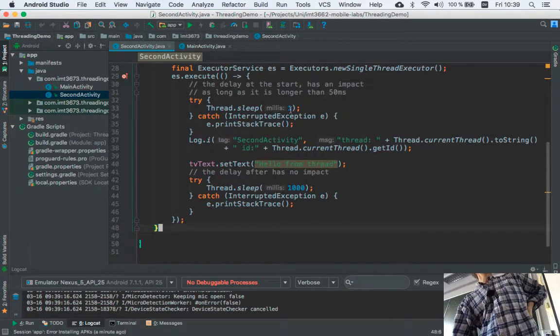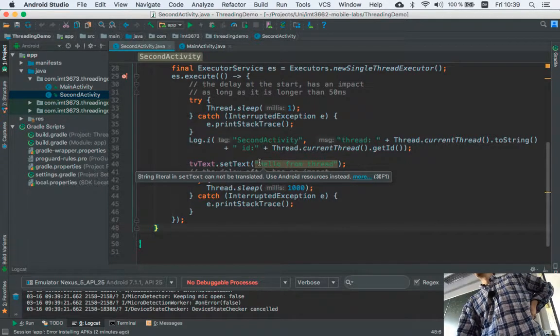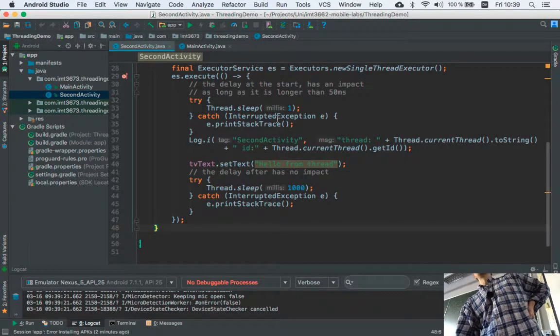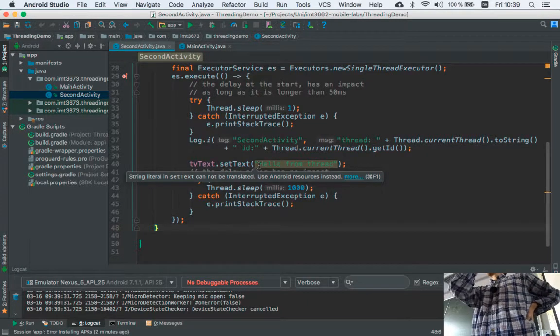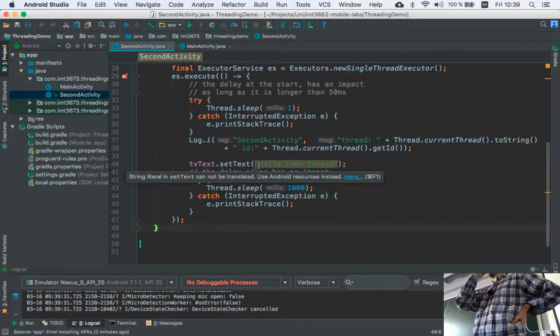So why does sleeping here for more than 50 milliseconds cause the exception to be thrown, while having a very short sleep allows me to manipulate the UI from the background thread, which is not supposed to be allowed? What do you think?